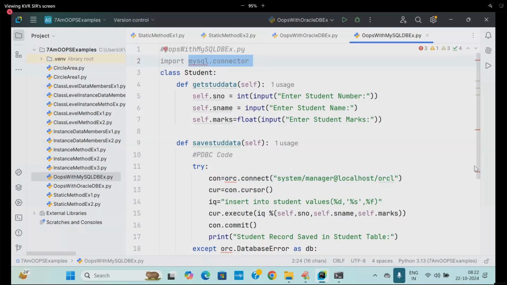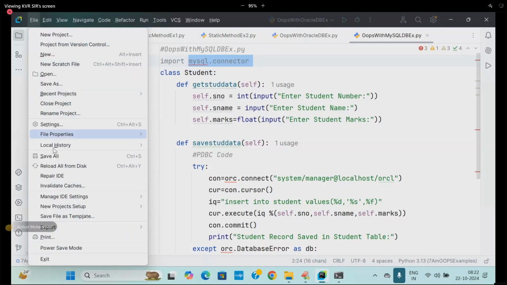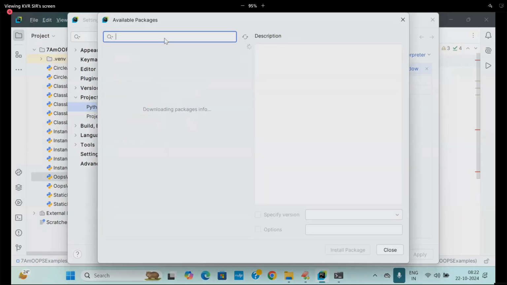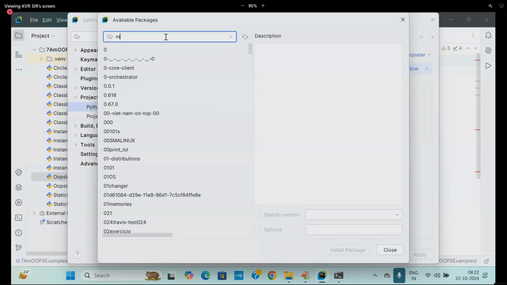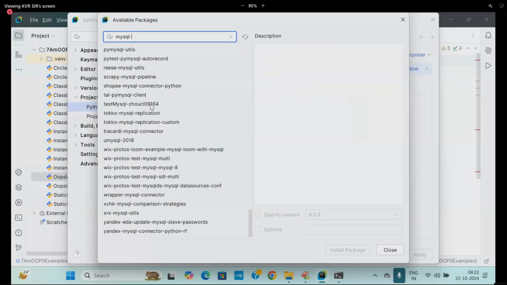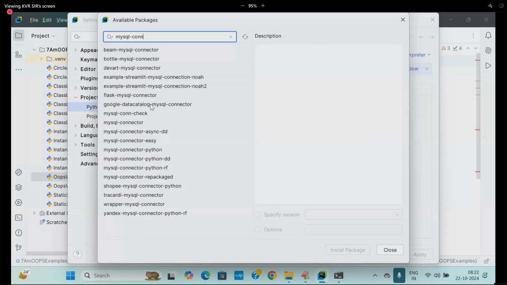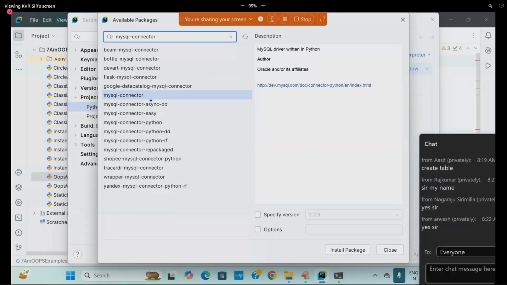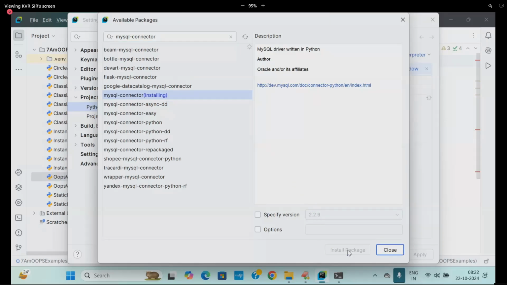Online students, are you following me? Are you following this comfortably? Go to the settings here, click plus, and write MySQL connector. Here I have mysql-connector that you need to install. So install.